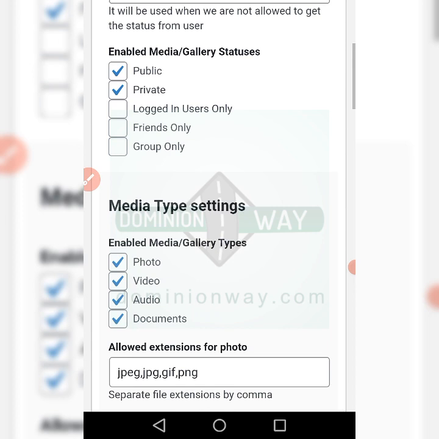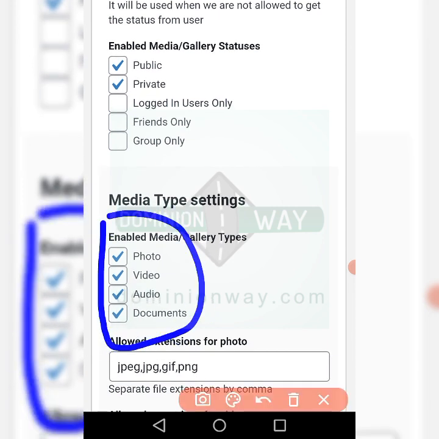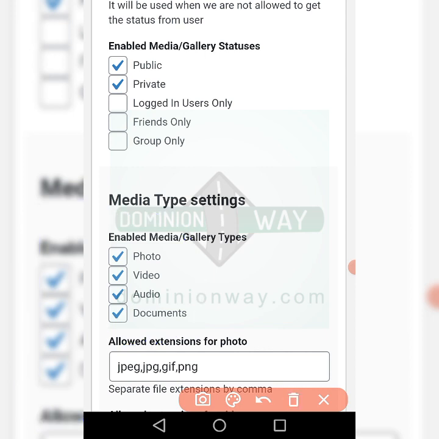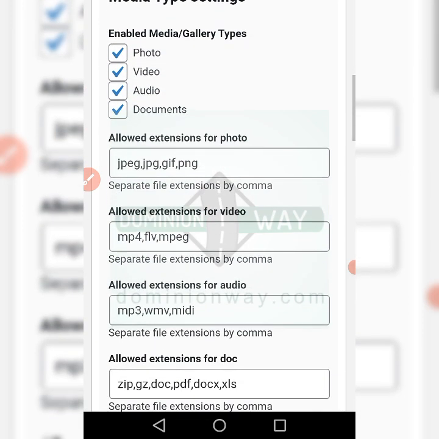Now, media type settings. What types of media do you want to enable for upload? Is it photos alone or is it video inclusive? Do you want your users to upload audios? Do you want them to upload documents? If you want them to upload photos, what kind of photo extensions do you want? JPEG, JPG, GIF, PNG. Also allow the extension for videos. MP4. Do you want Flash files? Do you want MPEG? Also specify.